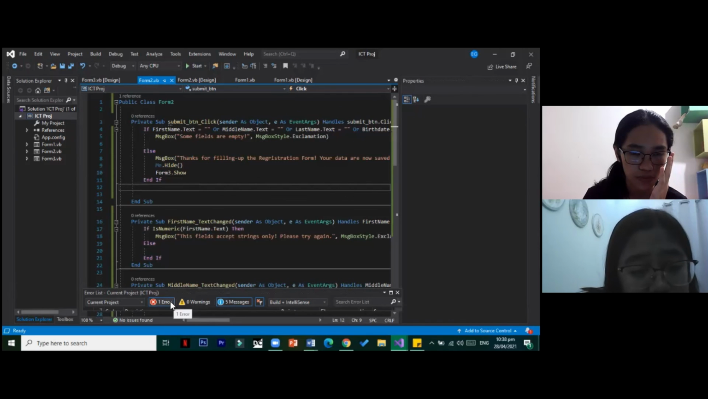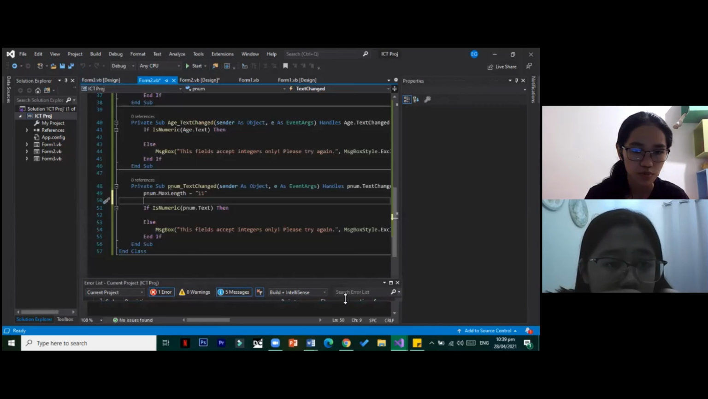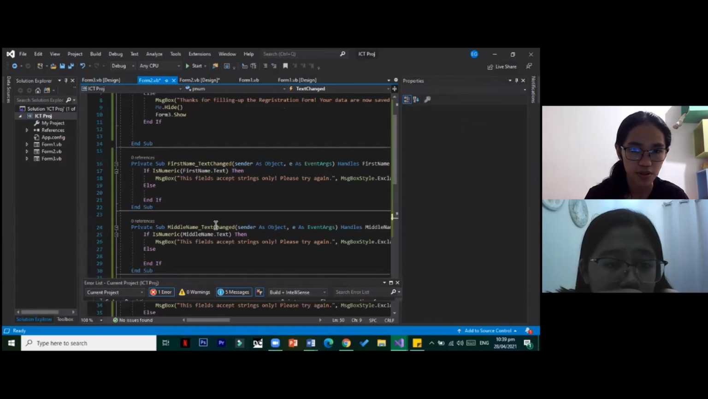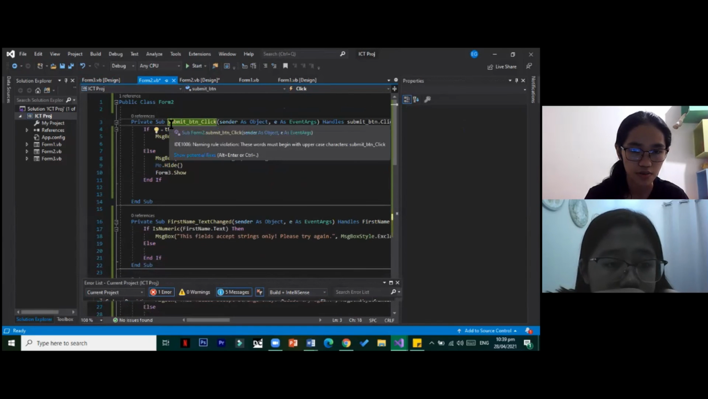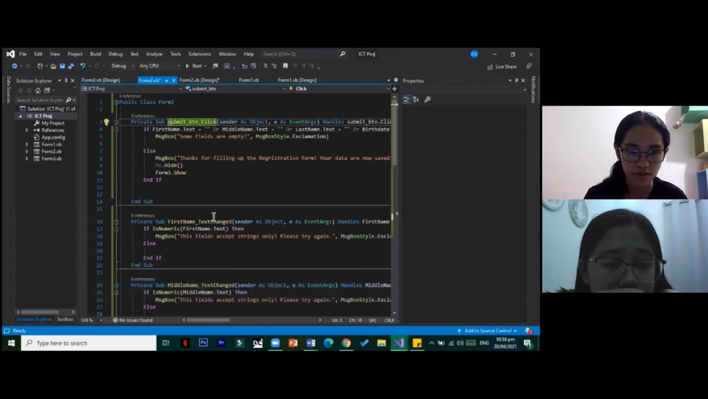Now do ads. No more super error. Where is this error? Submit button. Submit underscore button. The code is right. It's too, no issues found. Let's try this now. Done.